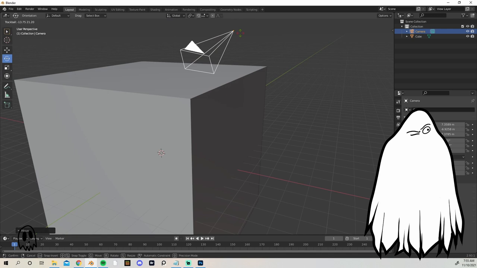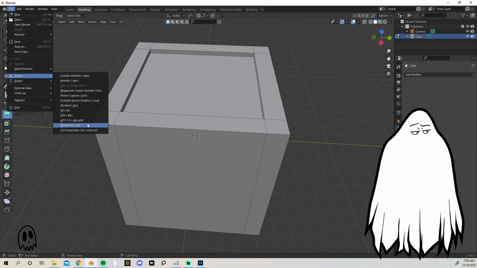I start off making a simple Daily Planet in Blender 3D. And then I slap on a Daily Planet globe that I found on the internet for free.